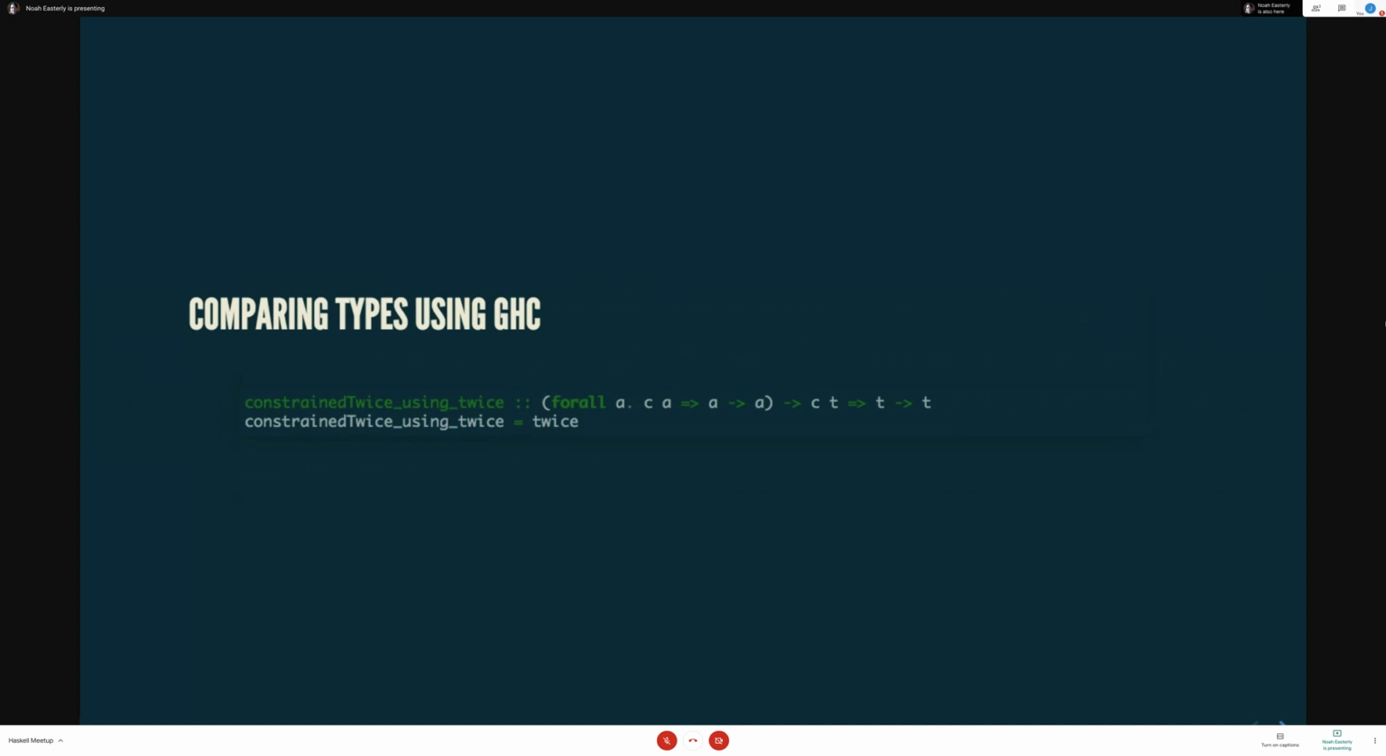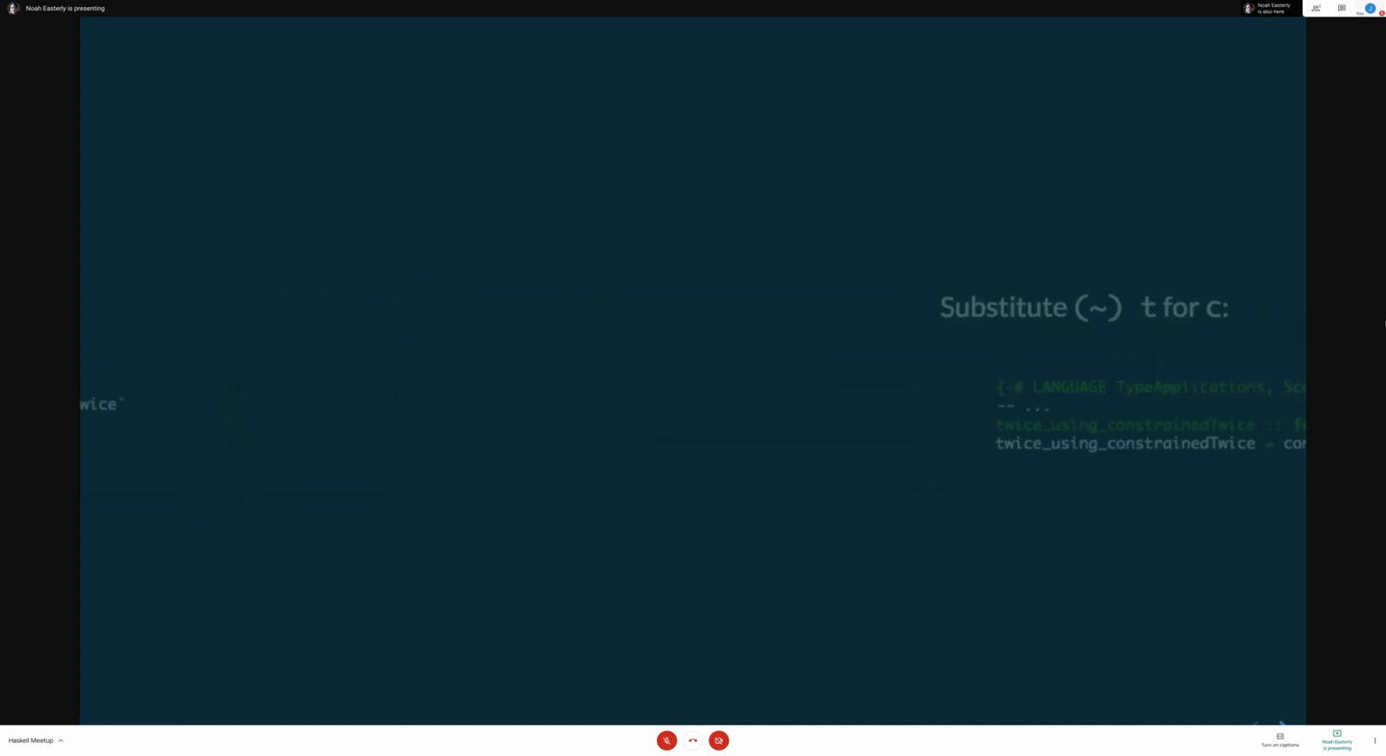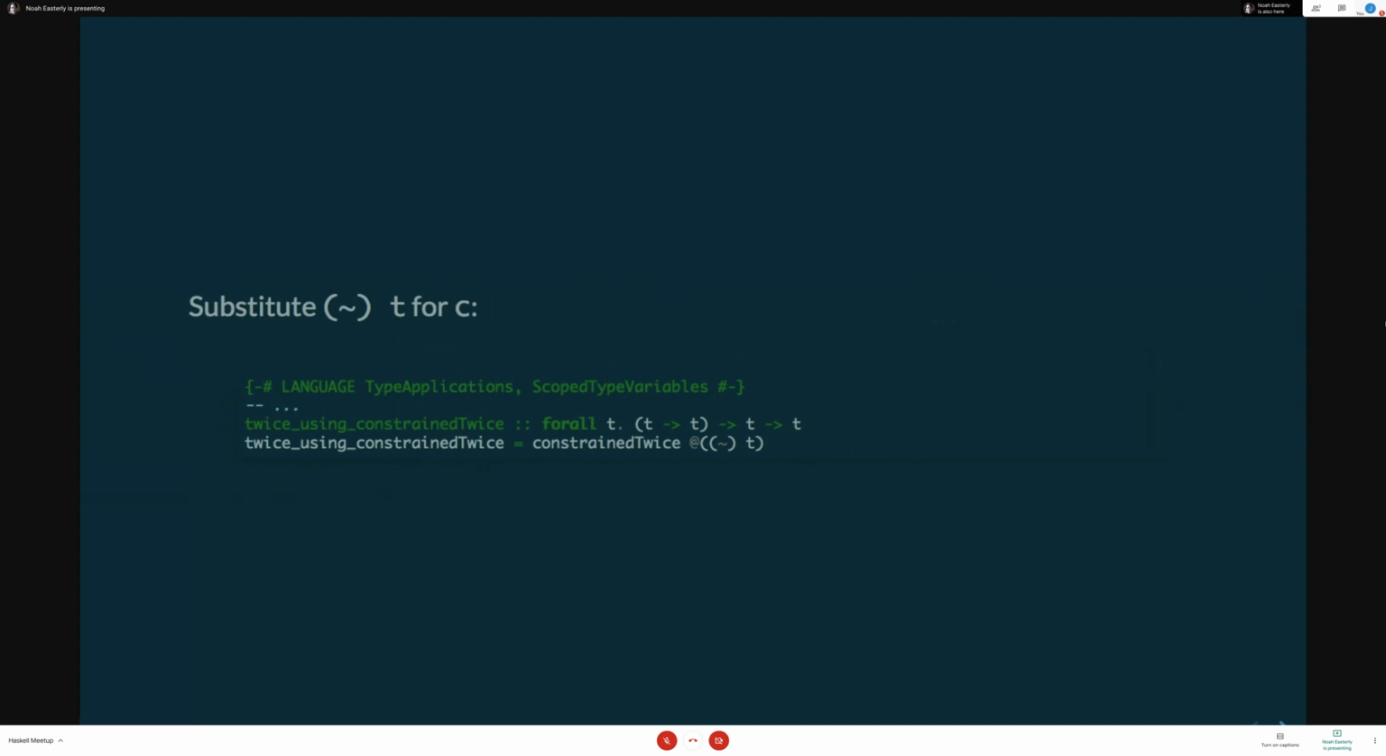We can do exactly that using yet another language extension. We can substitute equivalent to T for C using the type applications language extension, which says you can use an @ sign followed by a type to say, I want you to specialize the type variable that I am trying to figure out right now with this actual type. This resolves the ambiguity and lets us specify exactly what C is. So we're saying the constraint is equivalence to T, and now we can define twice using constrained twice.